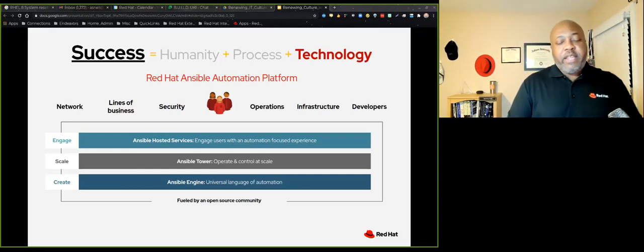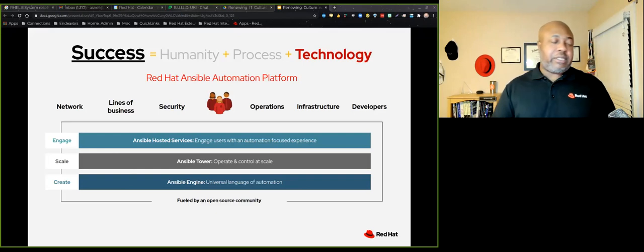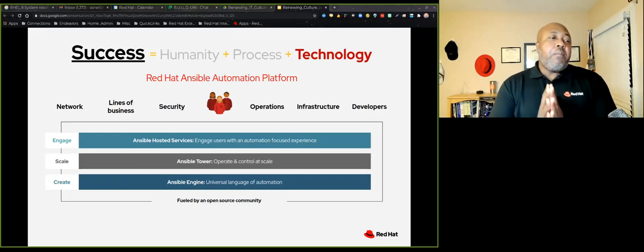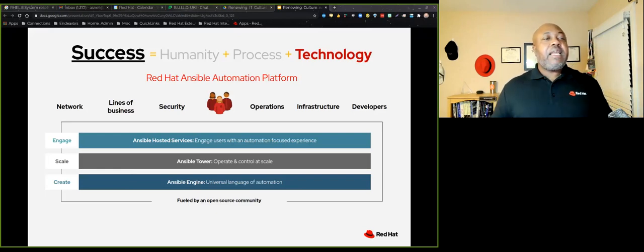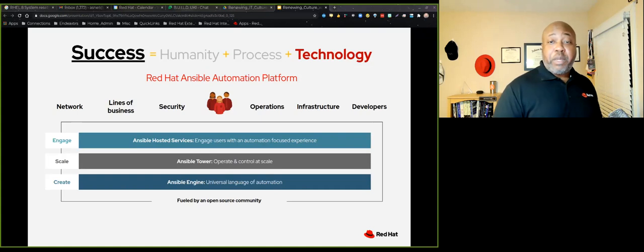And there are other sessions that you'll be able to attend where you can go a much deeper dive into the platform. But it's basically the engine, which allows you to create the playbooks, create the logic. And then it's Ansible Tower, which allows you to take that logic and distribute it and control it, basically with access controls at scale. So you can do it across the enterprise and allow people to run automations that they didn't write, or write automations and share them with other people to use.